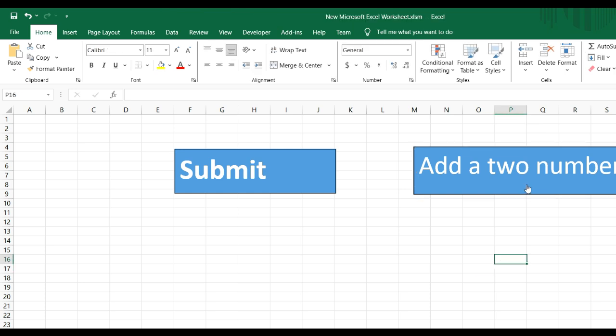Whenever you click, you can see your mouse icon change to clicking, and when you click, you can see the sum is 15. So this way we can use sub procedures and functions in Excel VBA.